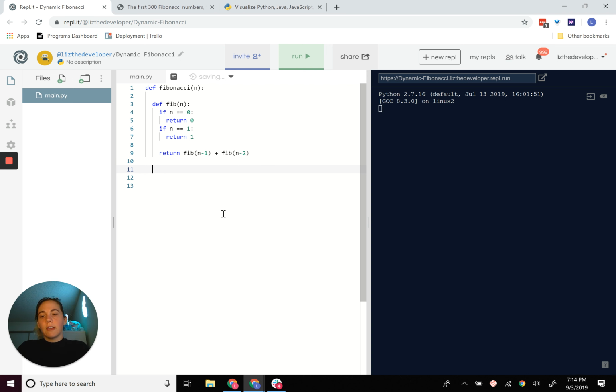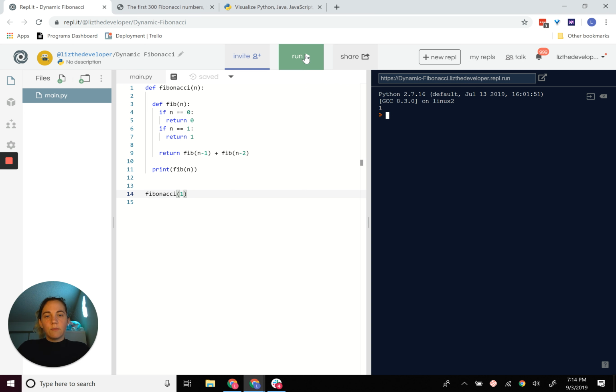So I'll print fib of n here, and you can see what I mean. So we'll call Fibonacci, and we'll pass in, let's say, 1. And we get 1, great. Now let's pass in 2. We still get 1 because the second number is 1. And then if we pass in 3, we get 2. And so that's correct. Let's pass in a few larger numbers just to make sure it's working. We got 5, great. Let's do 7. Okay, 13. So it looks like our function is working.